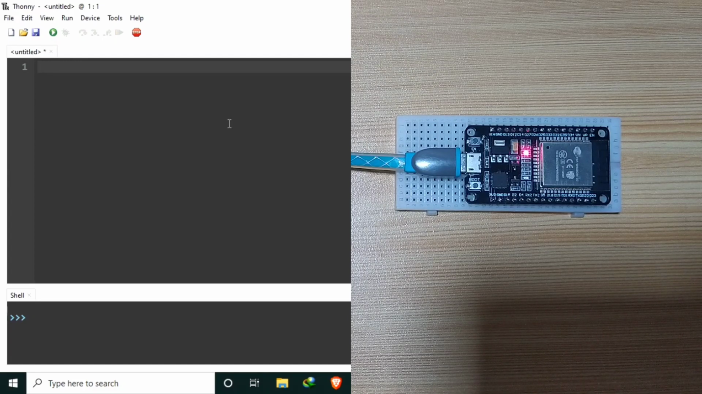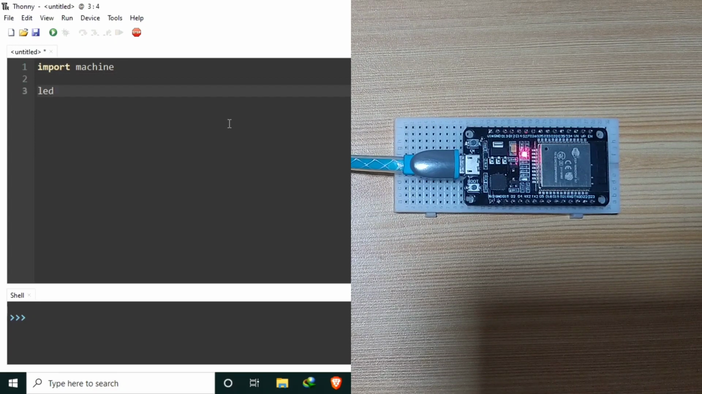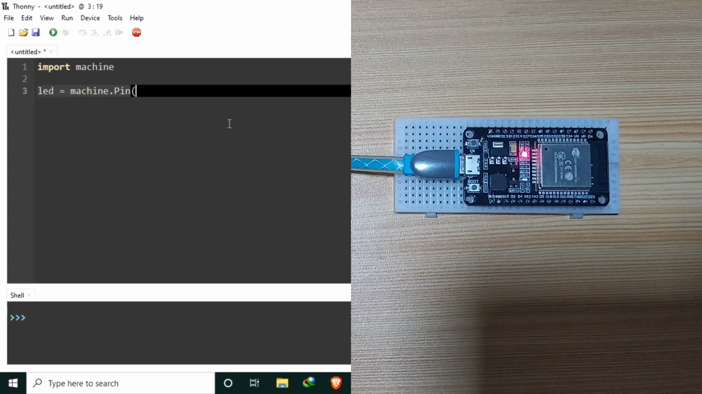First, let's import the machine module. Timer class is a member of machine module. Now, let's create an LED object which is connected to machine.Pin GPIO2, and let's set the pin direction to machine.Pin.OUT.